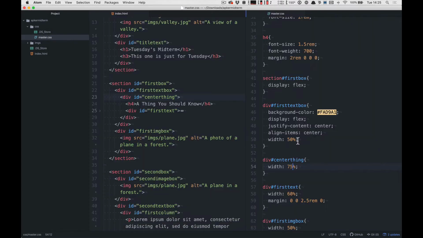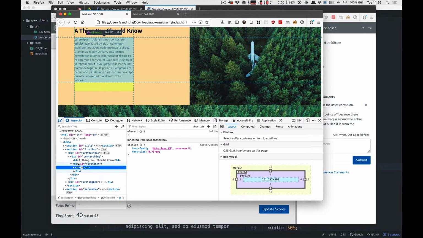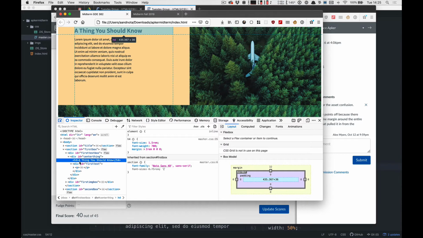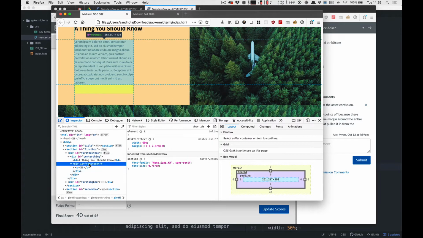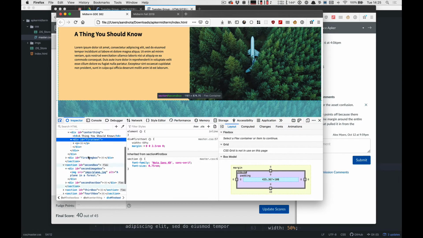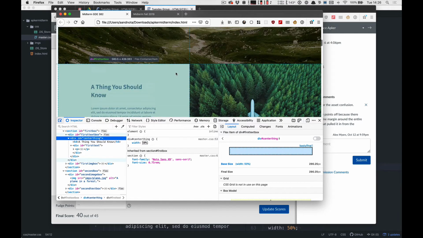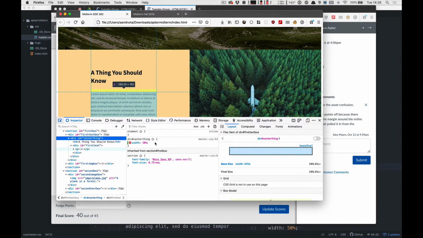Why are we not centering here? Display content center, align items center. That should be centering it. Let's take a look. You're obviously not centering. You are centering. Do you have a width? Oh, there we go. You do have a width. That's what was doing that. Oh, okay. Take those things off. Center thing, and then make it 50% or something.